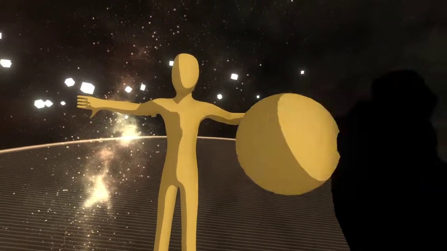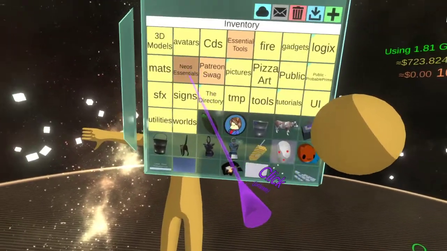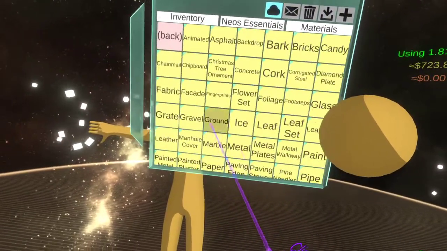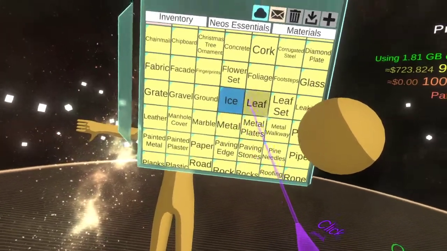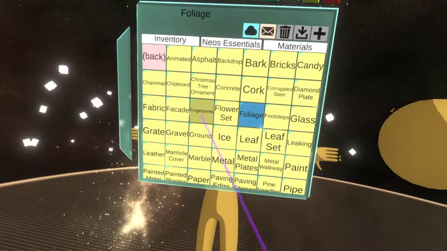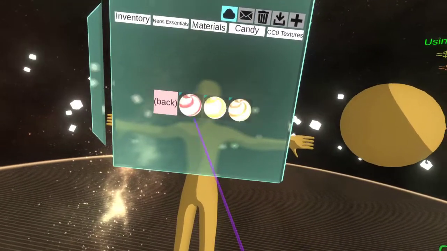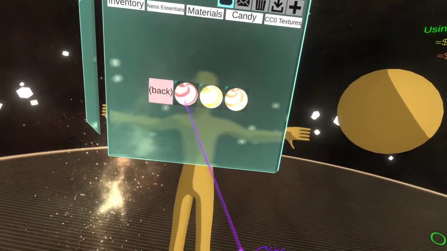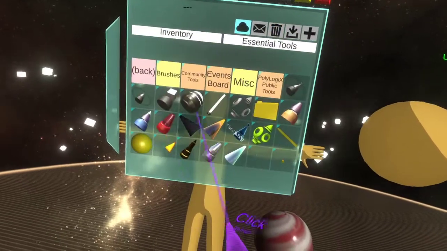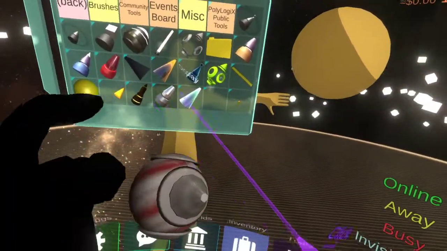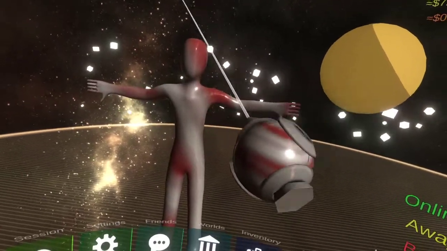So let's change that up a little bit, just to show you how to do that. I'm going to go to my inventory, go to Neos Essentials, get to Materials, and I'm just going to pick something at random. It's like candy somewhere. There it is, candy. CC0. And then we'll go for this red candy stripe. And so now I need a material tool. So I'm going to go to Essential Tools, Material Tooltip, put this in, and then shoot this guy with a new material, and you'll see he's kind of candy striped.